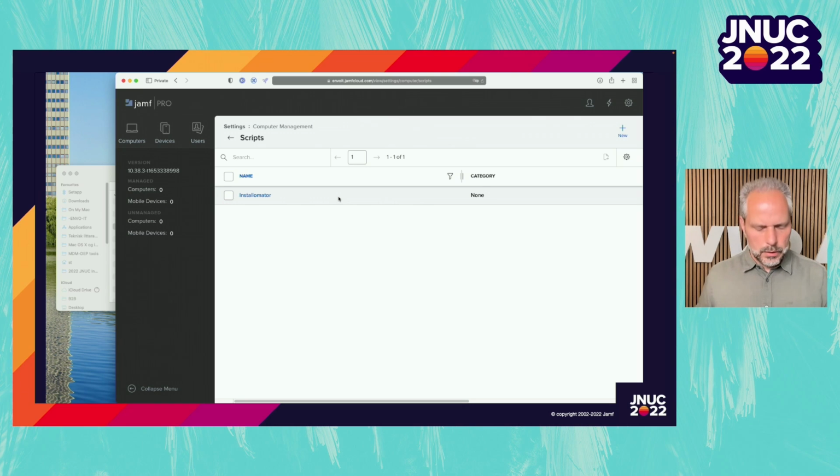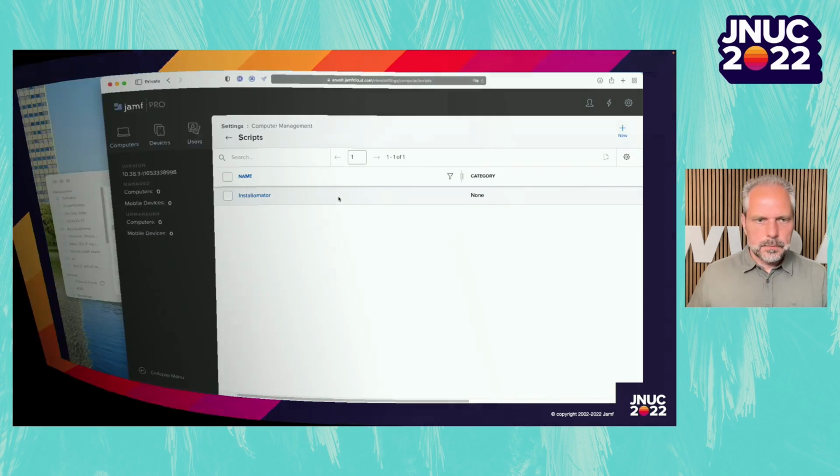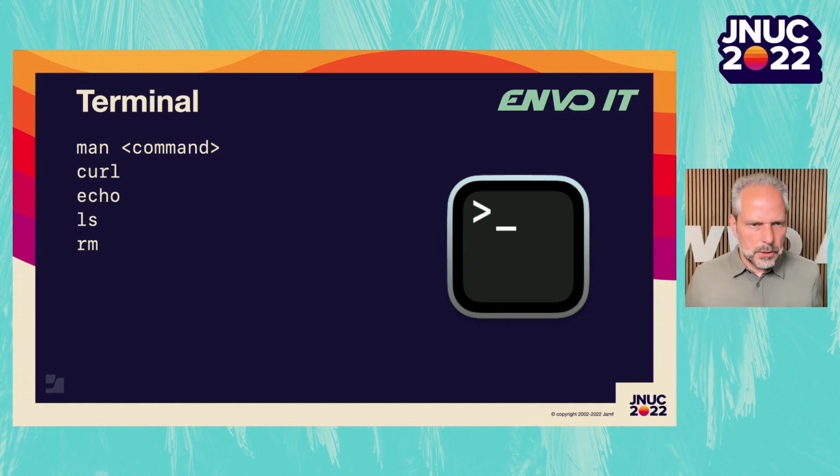So after this, we can actually create a policy and install this on our clients. But that will be shown later. I will talk a little bit about the terminal.